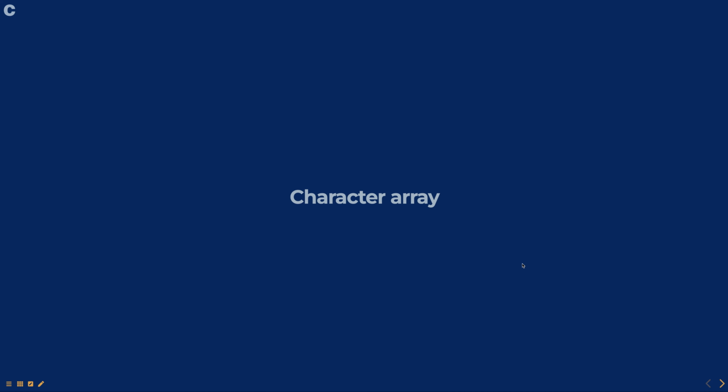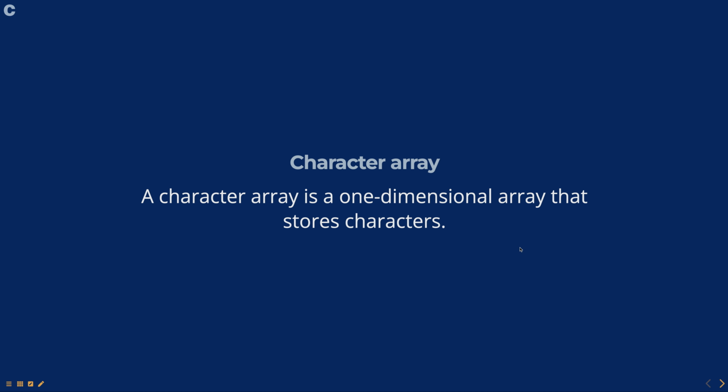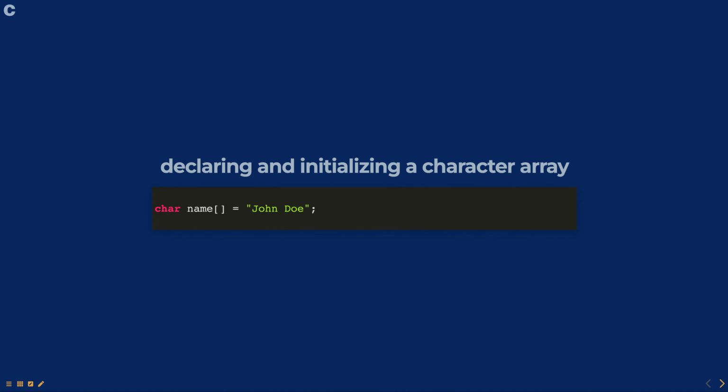A character array in C is a one-dimensional array that stores characters. It can be used to store strings, which are sequences of characters. Here is an example of declaring and initializing a character array.